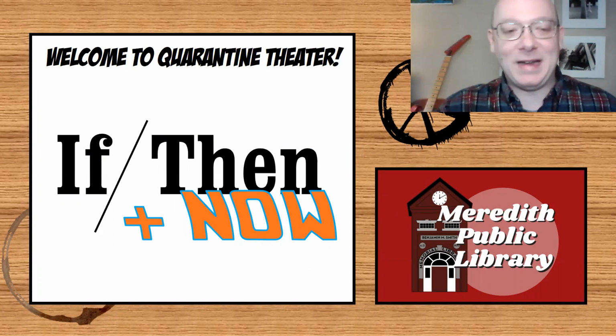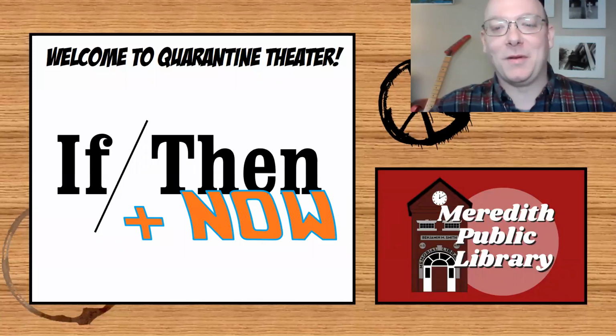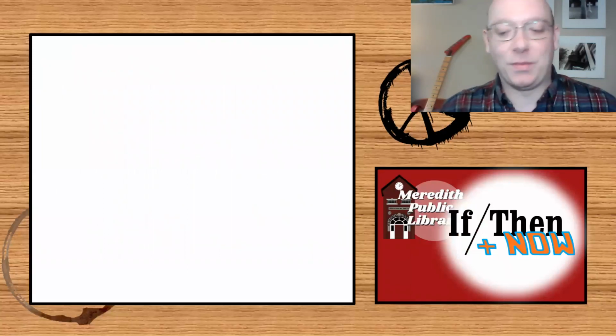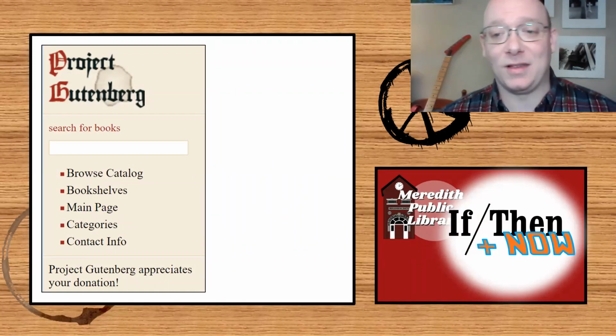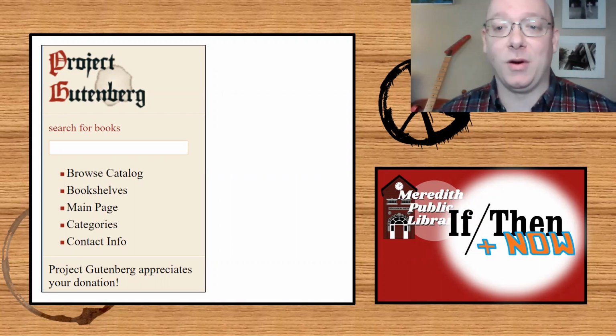A great resource for finding and reading these public domain books is Project Gutenberg. The website is gutenberg.org. There you'll have access to over 40,000 public domain titles in multiple formats, including audio, totally for free right through your browser.